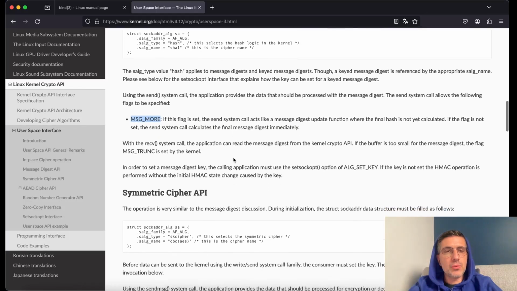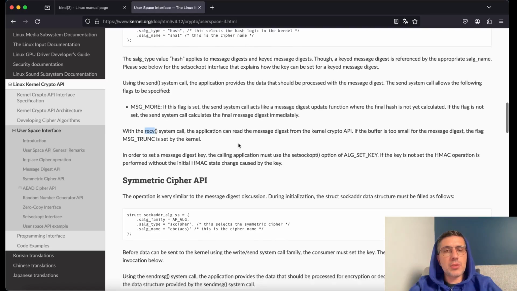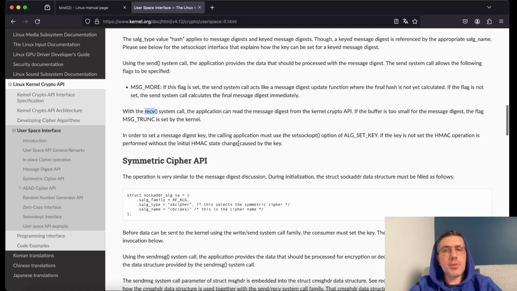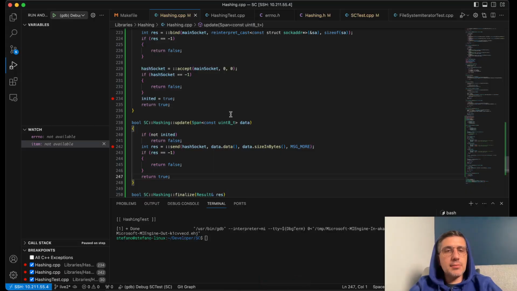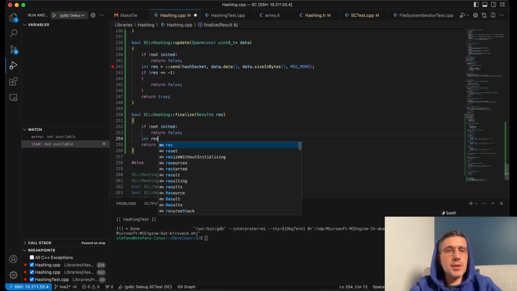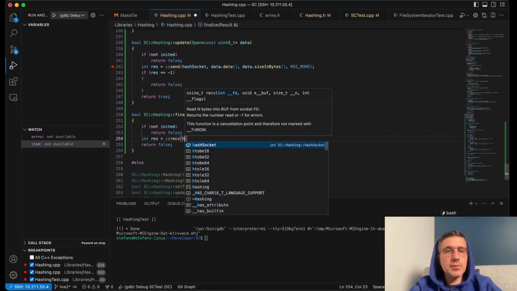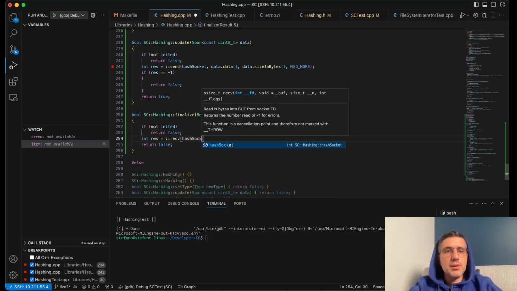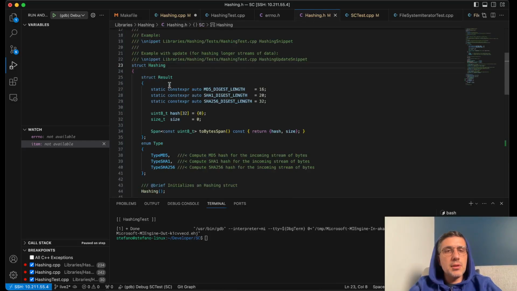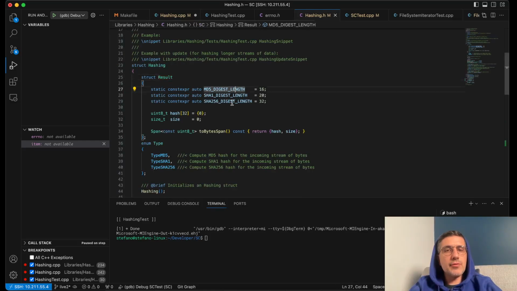Okay. How do we retrieve the hash? Receive. With the receive system call, application can read the message digest from the kernel crypto API. Right? I can't really be thinking about something more simple than this interface. I actually like it very much. POSIX, not always, but in many cases it's really good. I think in a hashing result we already have this hash which has a size that is more than enough for the digest of all algorithms.